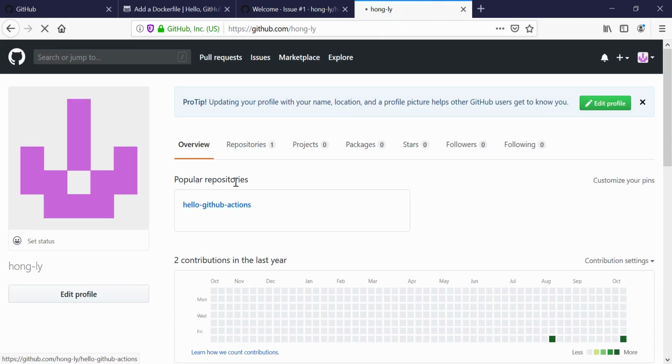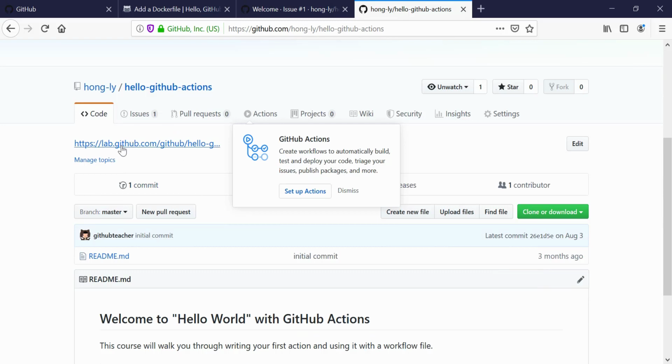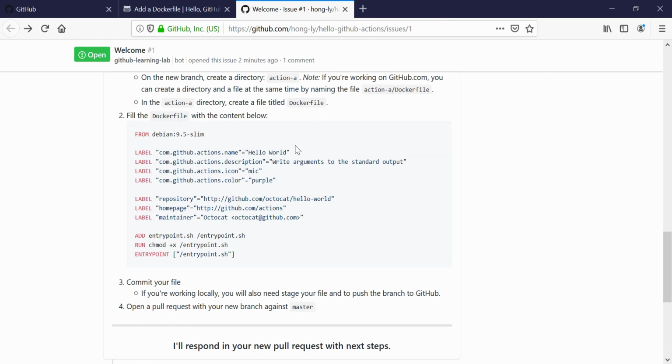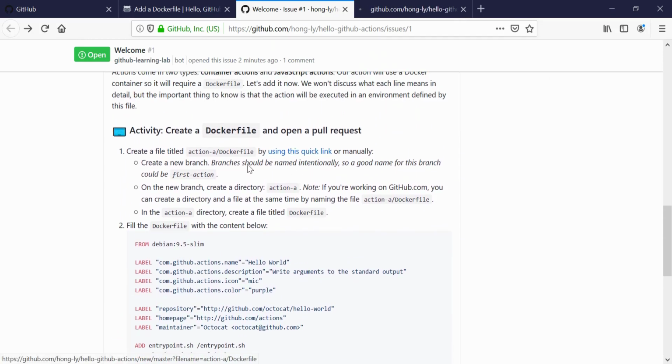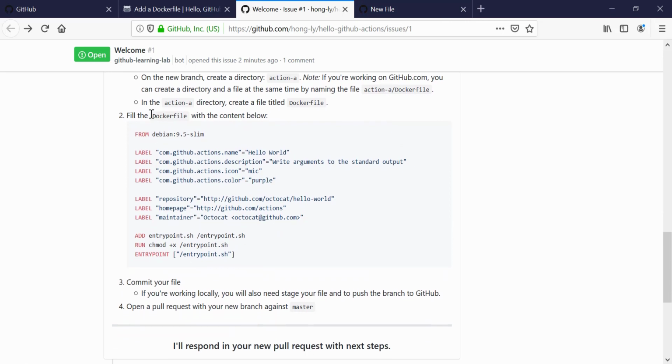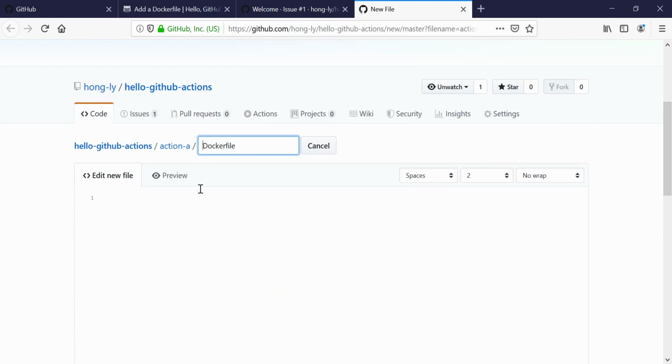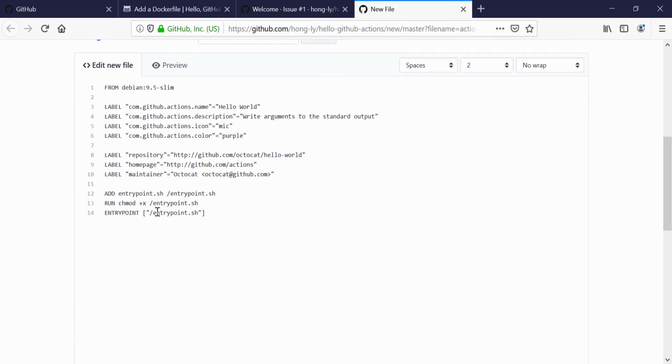So this is the one that we just created. I only have one repository inside my new account here, and this is what you can see. There's nothing at all. It only contains the README file, which says welcome to Hello World with GitHub Actions. And then let me close that and click on this file again. What I can do is fill the Dockerfile with the content below. So I'll copy this whole thing by pressing Ctrl+C, and then open here and paste it right here.